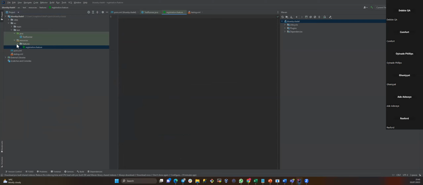You can see, make sure that it is also linked in. I closed this and it's in this folder. If it's not in the folder, you can always drag and drop it in. But this is already in there. So in case you've done it wrong, not to panic, all you need to do is just drag and drop it into whatever folder you want it to be in. And so this is our registration feature at the moment.